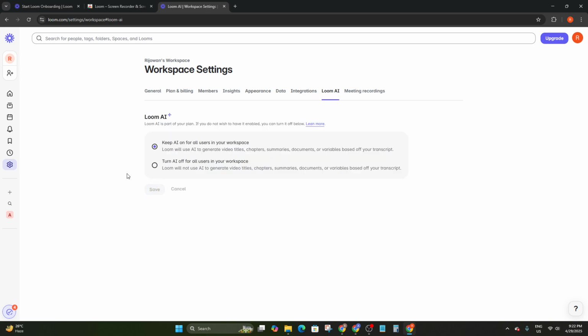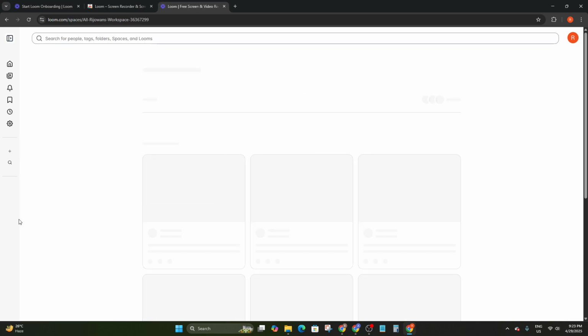Then here is Loom AI. It is a pretty cool thing that you can increase your work speed with AI and also the quality with AI. So here, keep AI on for all users in your workspace. You can turn it on, and here is your workspace.